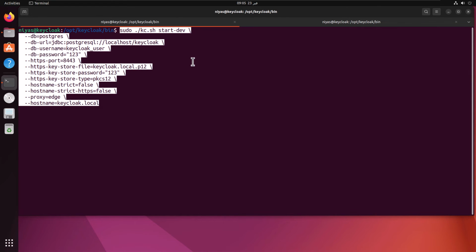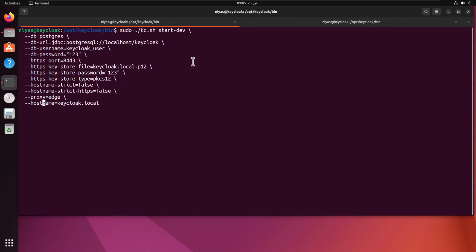Now I copied the command and pasted it here. Remove the proxy edge option, it is not required for you. Then the other things are okay. Now let's run the command. And make sure you give the password that you configured for the PostgreSQL database.